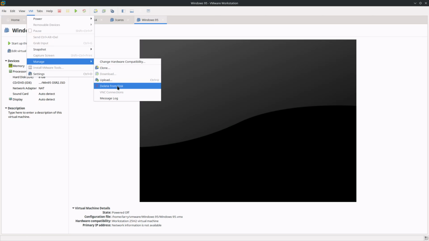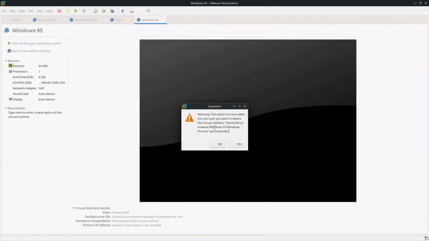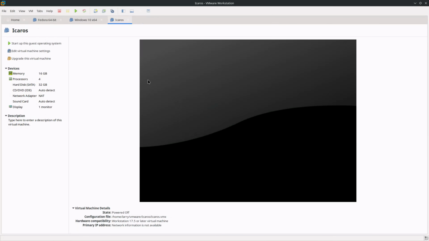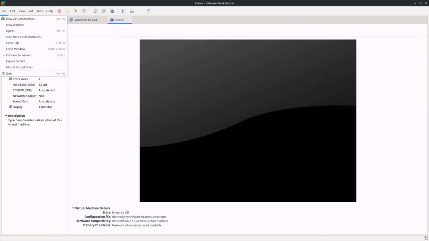You just go in and get rid of it. And it's like it never happened. And of course, it says it's irreversible. You'll lose everything. Well, that's sort of the whole point.